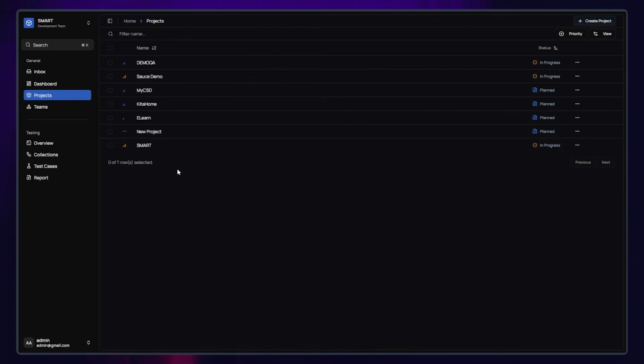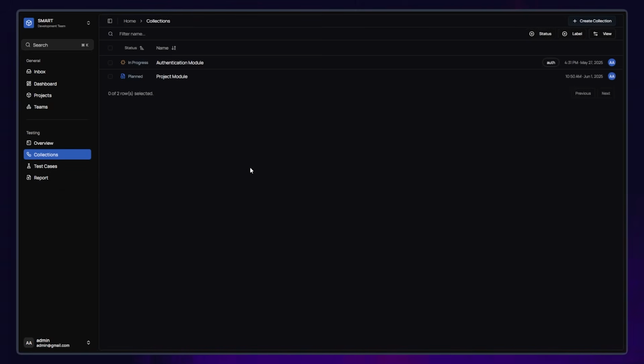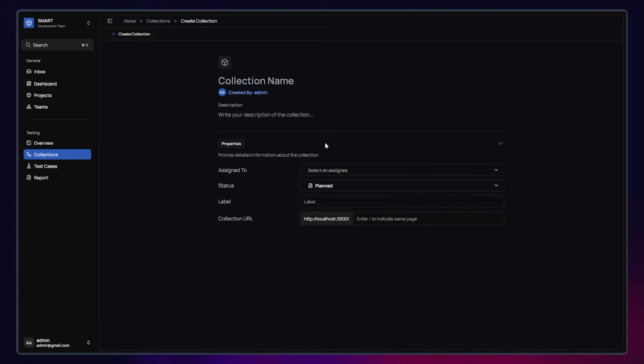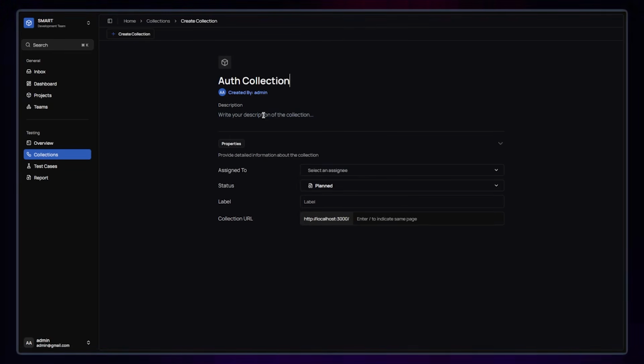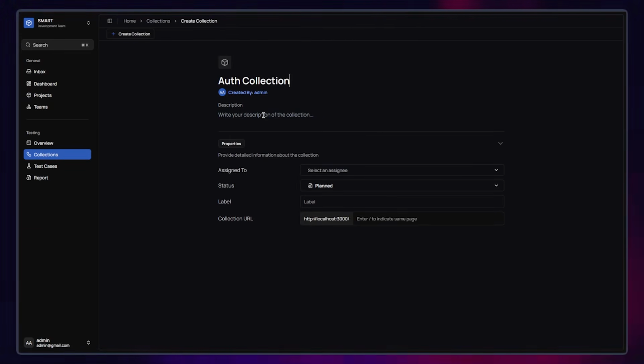For demonstration purposes, I'll be using an existing project for a better workflow. Make sure that the intended project is active, where I will be using the Smart project. So I will now head to the collection page. I will create a new collection called auth collection, because assume I want to test authentication. A collection is basically similar to a module. In each module you will have a lot of different use cases.